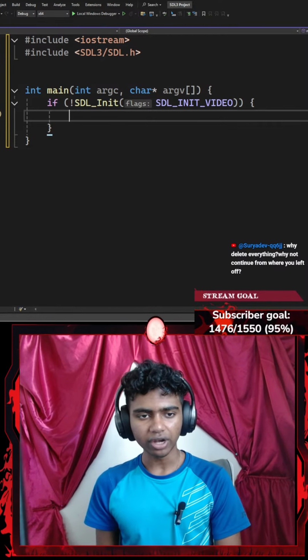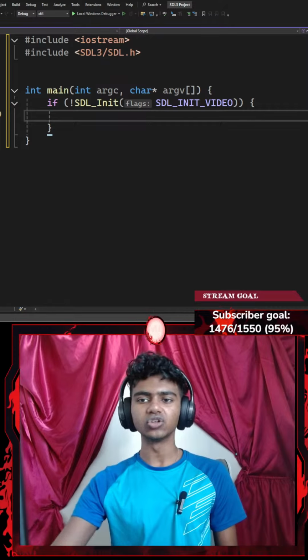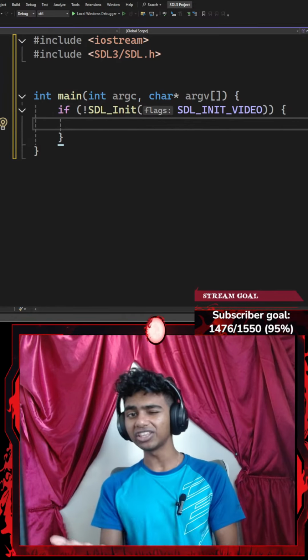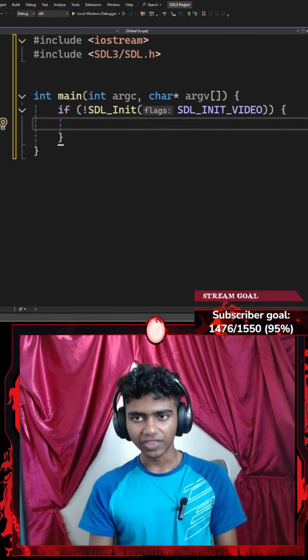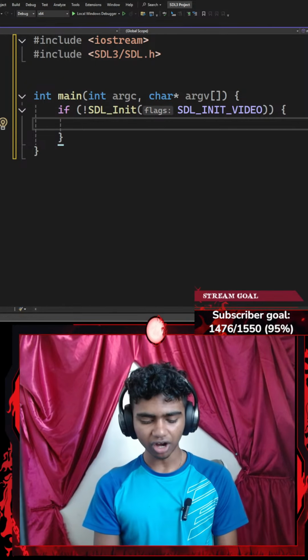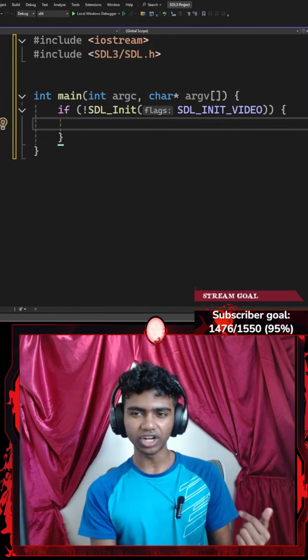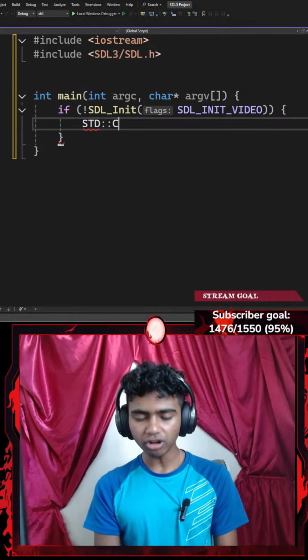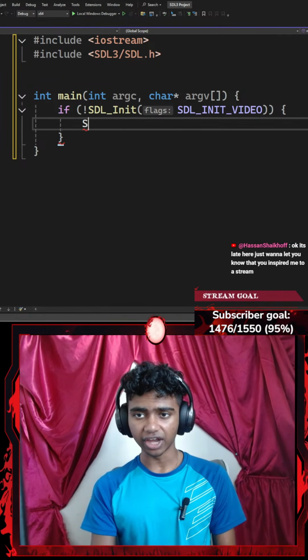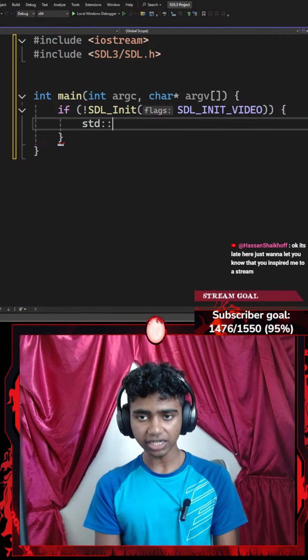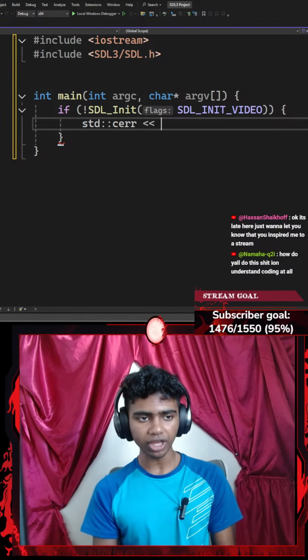Why delete everything? Why not continue where you left off? Honestly, because I like getting practice of writing the code from scratch again and again. That said, firstly, after I get an error, if I couldn't initialize my SDL properly, I'm going to go with something like a standard C error, with an insertion operator.